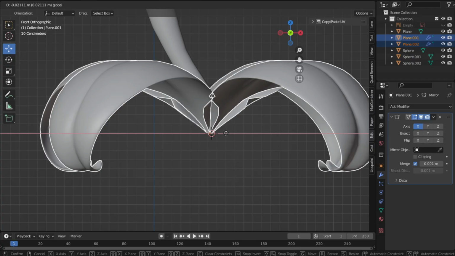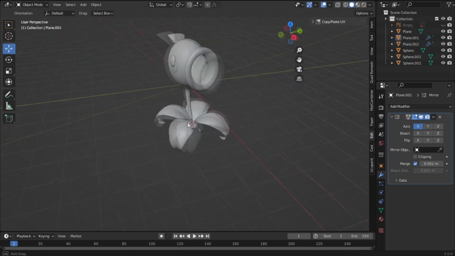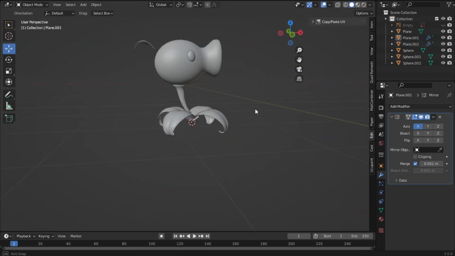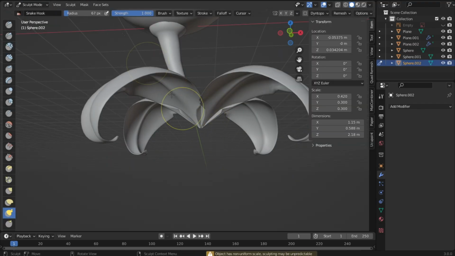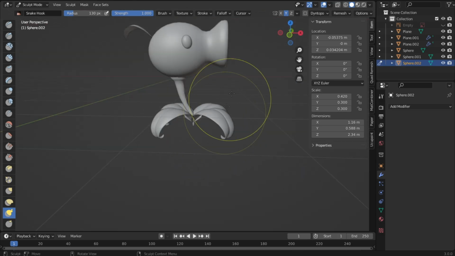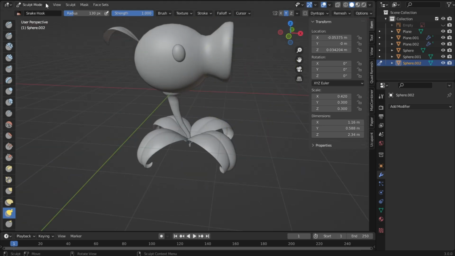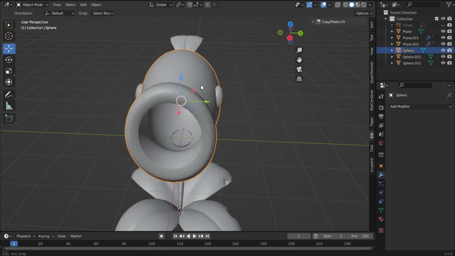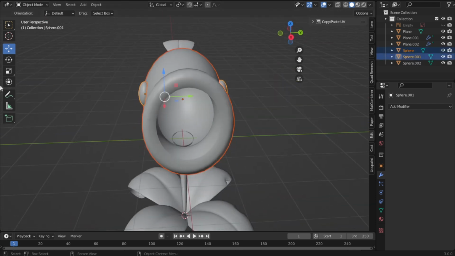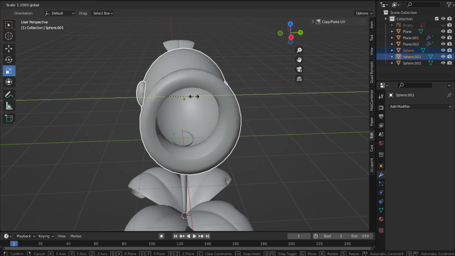Here I'm repositioning it to the middle of the stem. Here I'm grabbing the stem and putting it all the way down just to symbolize that it has a little stem. It's passing through, but if you don't want to do it, it's completely fine. I'm changing the head shape a little bit because it looked kinda weird.